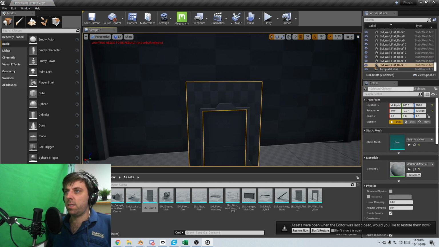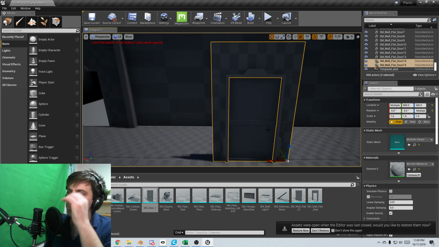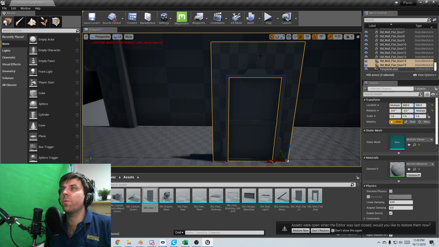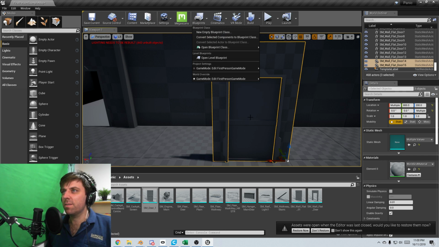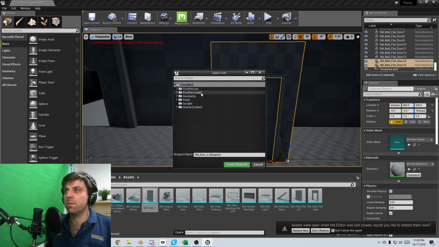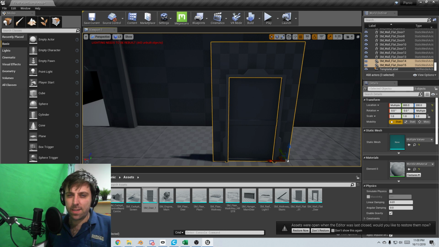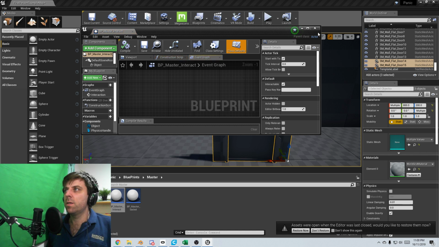Okay, so now let's select all three objects. Blueprints. Convert selected components to blueprint class. Okay. I don't trust it. But are all my other blueprints actors? Alright, let's go to master interact. So this is my master interact.